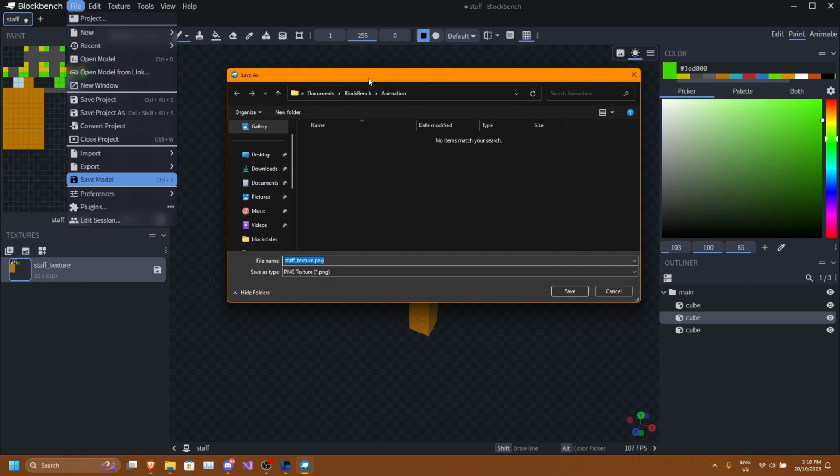To save the model, it will save the texture for us first. So it will pop up with your texture file. And as you can see, it's a PNG texture. So that's an image file. So we'll just be saving this in my texture folder. It doesn't matter where you save this. We just want to save it somewhere. So we'll just save this.